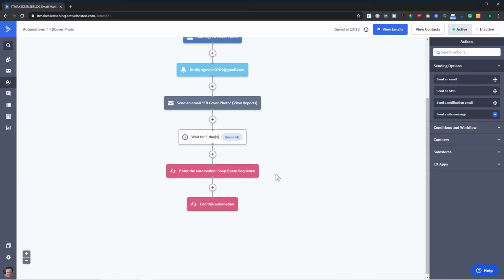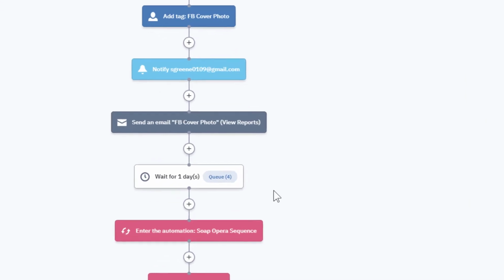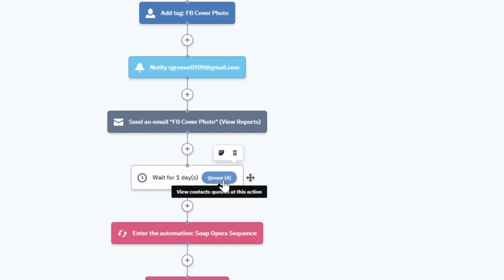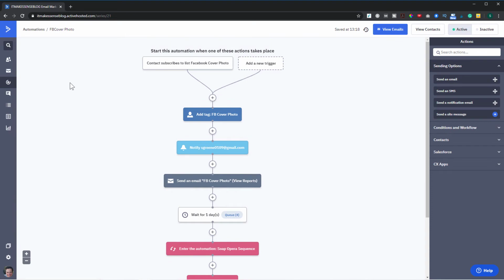One of the things that I love about ActiveCampaign is it tells you within each automation how many people are in it. So for instance, right now I have 4 queued up to go that are waiting the day before they enter this email sequence here. So let me show you, this is a really simple email sequence. Let me show you a more complicated one.